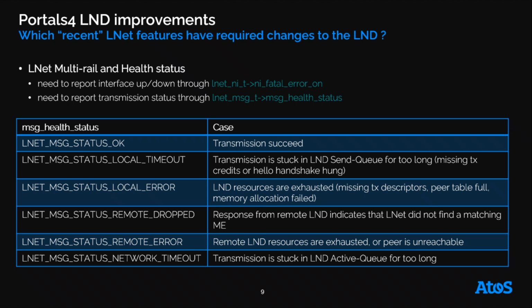I have shown here the various health statuses and their corresponding LND situations. The local timeout status is reported when a transmission is stuck in the LND send queue for too long, due to missing credits or a hello handshake hung with a new peer. The local error status is reported by the LND when its resources are exhausted, such as missing transmission descriptors or being unable to allocate a new peer in the peer table.